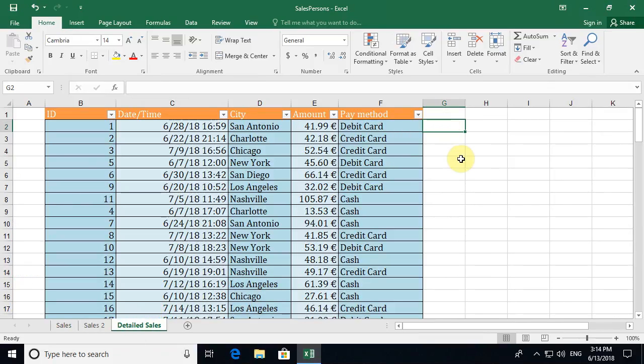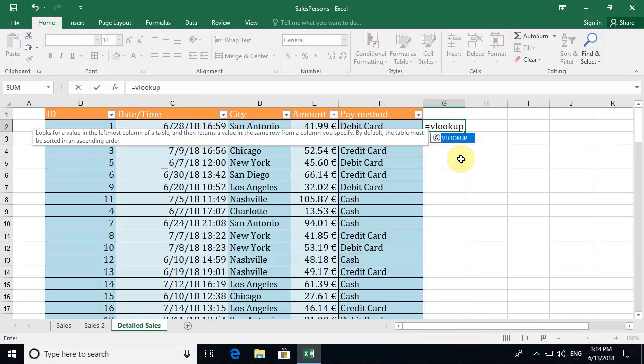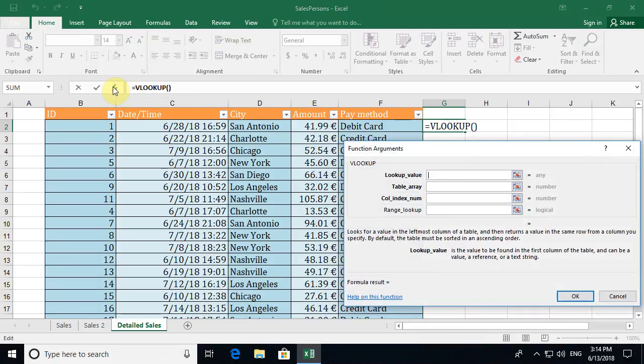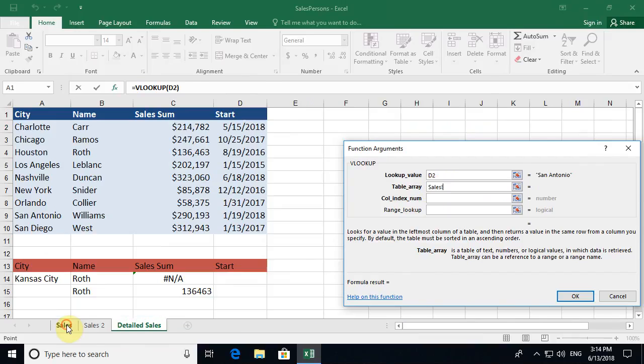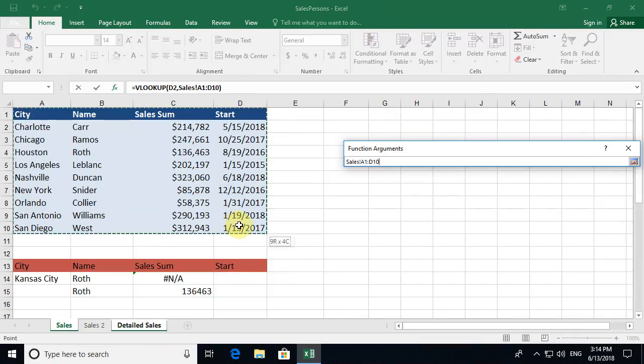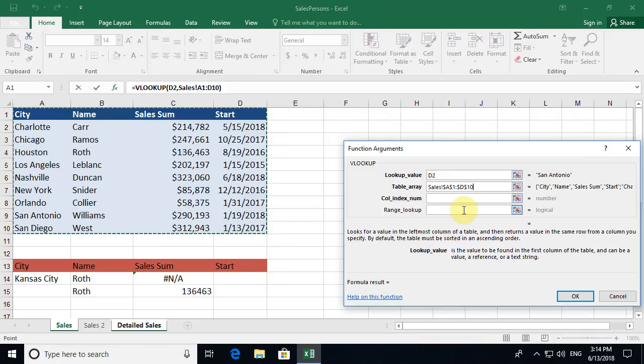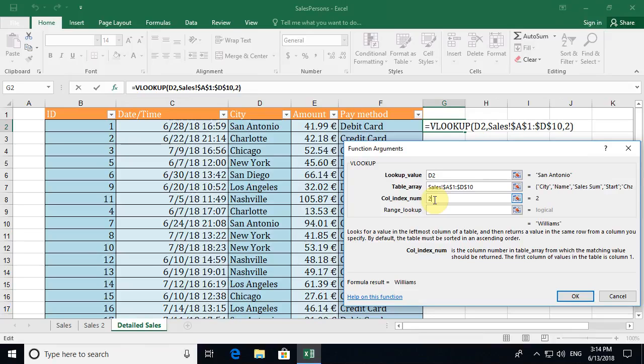I'll go to cell G2, and I will type equals VLOOKUP and open left parenthesis and hit Fx. The search value is in cell D2, so I will select that. My table is in the sales sheet, but this is not a problem. I will click on the sheet and select area A1 to D10, and now I will press F4 on the keyboard to make sure that the reference is absolute. That way I can use it in a while to fill the rest of the cells. I will click on the third parameter, and here I will put the number 2 because the name of the seller is in the second column of the area I chose. The fourth parameter will be false to ask for an exact search, and I will press OK.